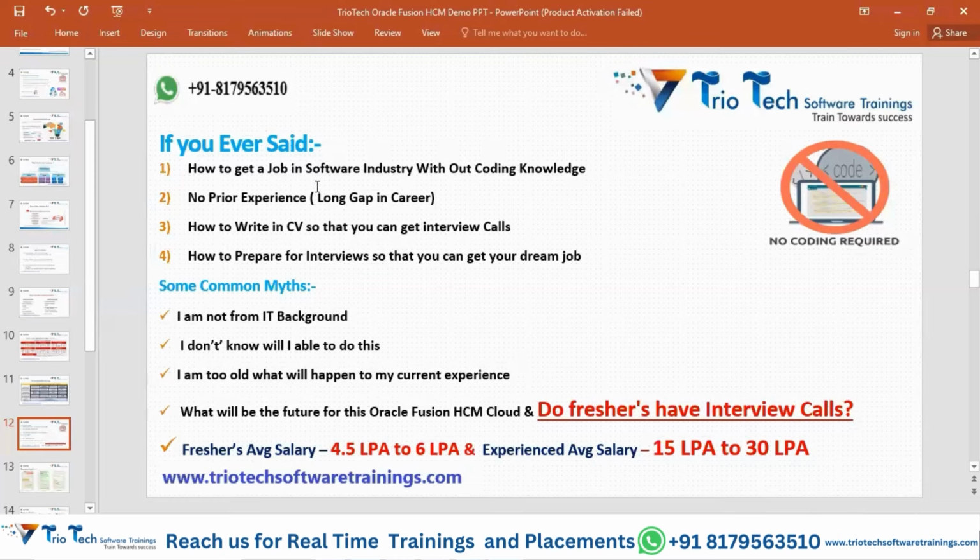So if you ever asked yourself, team, how to get a job in the software industry without coding knowledge, or you don't have any prior experience, you have a long career gap, or you don't know how to write the best CV to get good interview calls, and you are confused about how to prepare for the interviews and which technology is the right choice for you, then absolutely fine, team. We will be there to assist you.